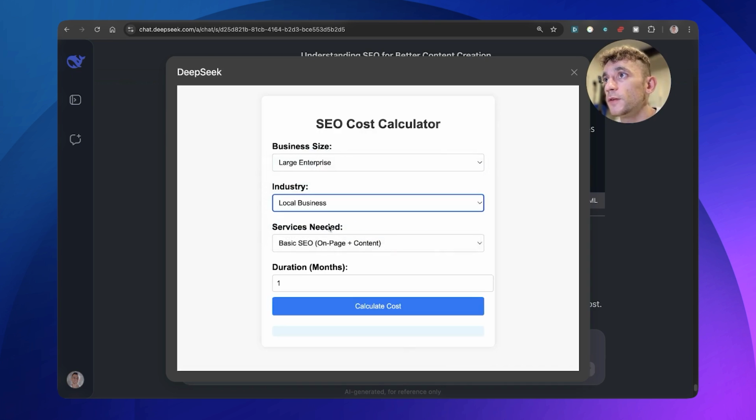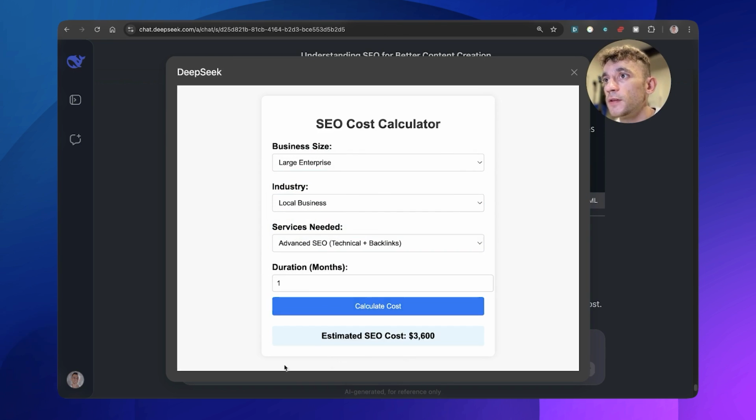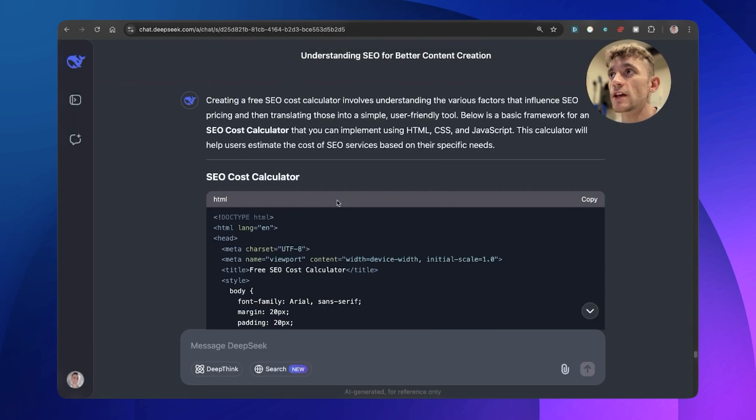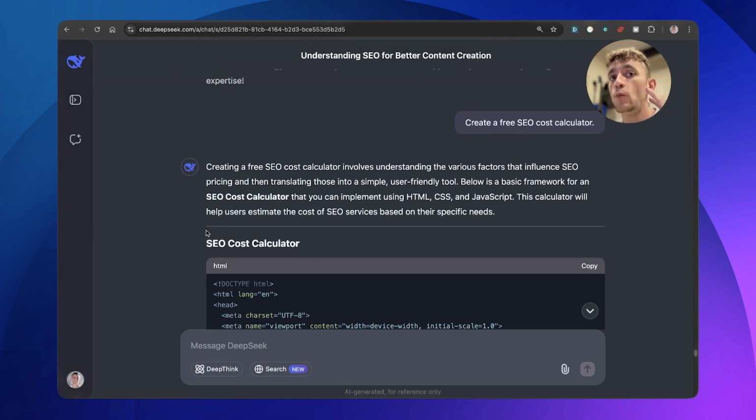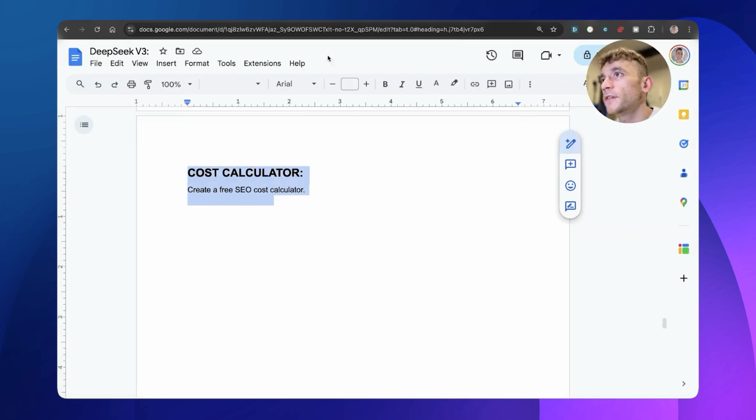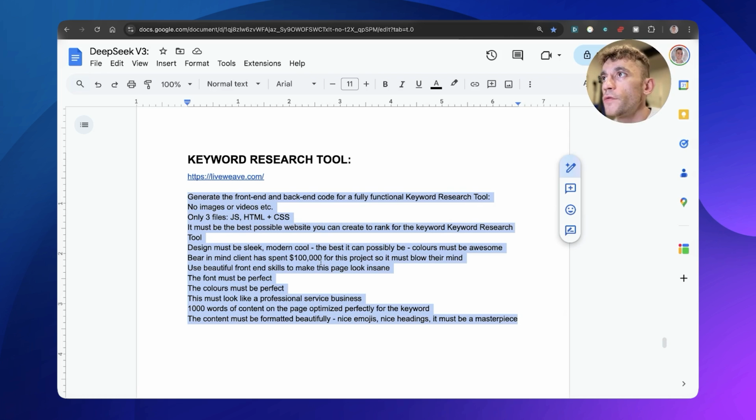So we can select between all these different models and then calculate the cost, and it'll actually give us the estimated cost calculator. And so you can generate tools in literally seconds using this. Again, it seems to be way stronger at coding and reasoning than it is for writing and semantic optimizations. So it's passed the test on that. Let's give it a bit more of a complex prompt now.